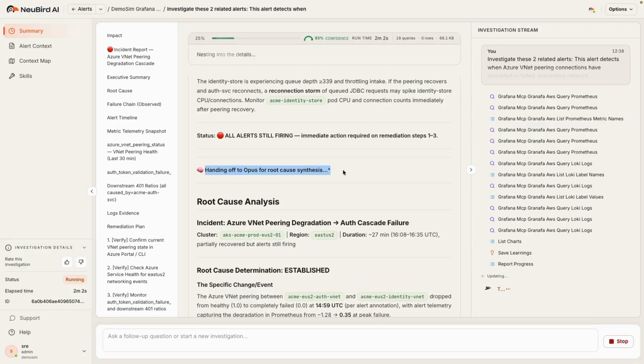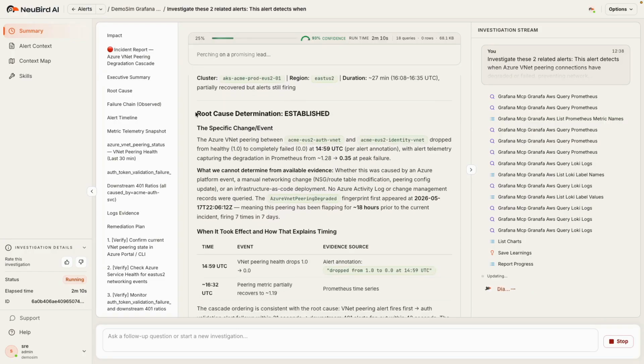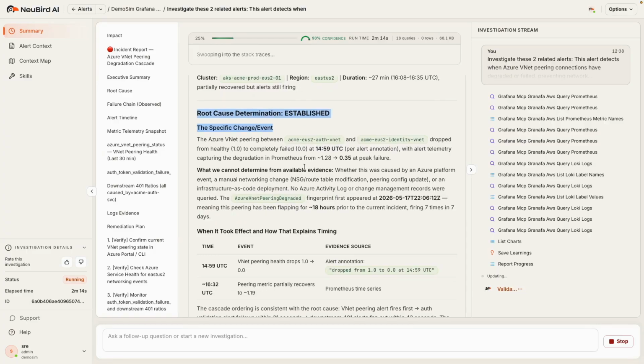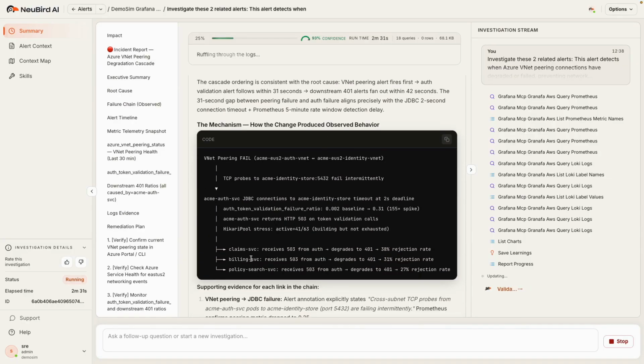Within a couple of minutes, it has correlated the peering metric drop, the JDBC timeout cascade, the Hikari pool pressure, and the identity store back pressure into a single coherent failure chain. At this point, the evidence is sufficient, and NeuBird hands off to Opus for root cause synthesis, the senior SRE pass.